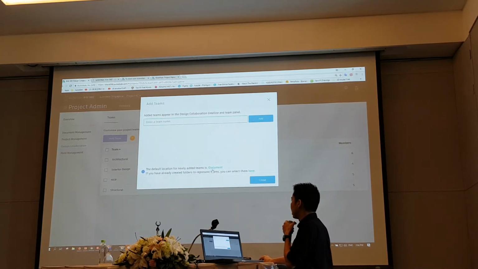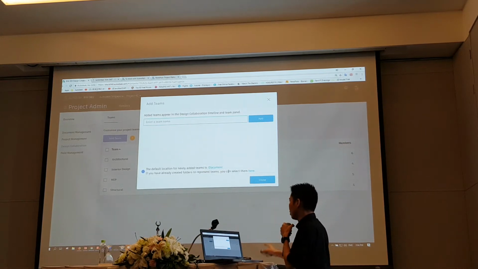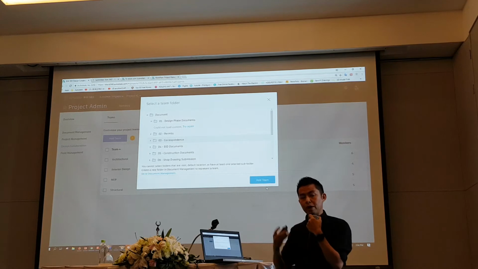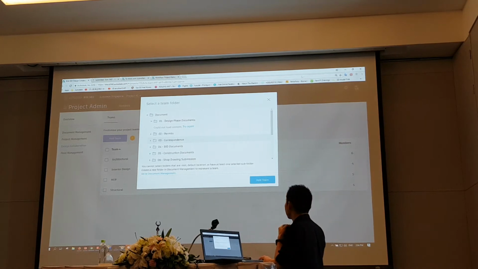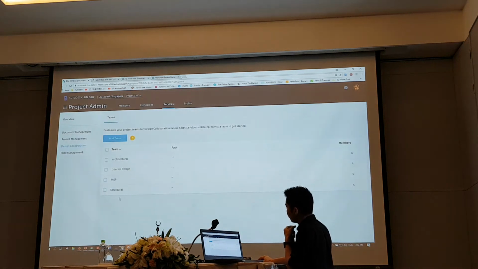Put a name, select the locations. That's one method. The second method is, if you already have the folder, you can just click on the folder itself. For example, I go into documents, I go to permits or correspondence maybe, and I say add theme. So both ways it will create a theme for you. Now I have 1, 2, 3, 4 themes here.